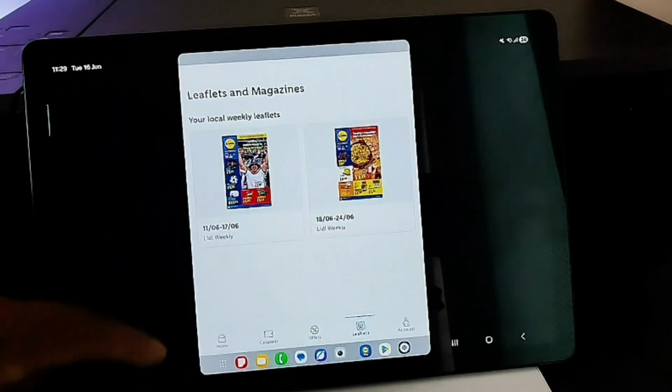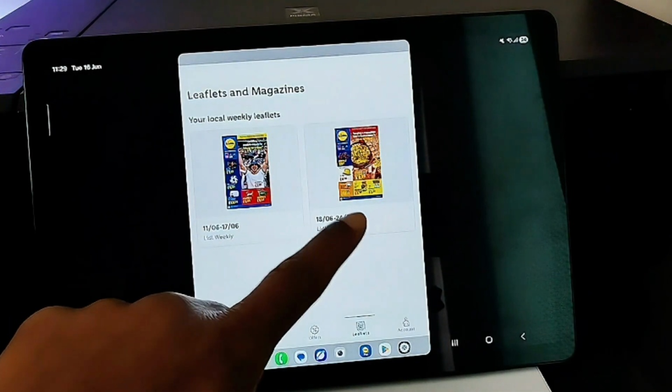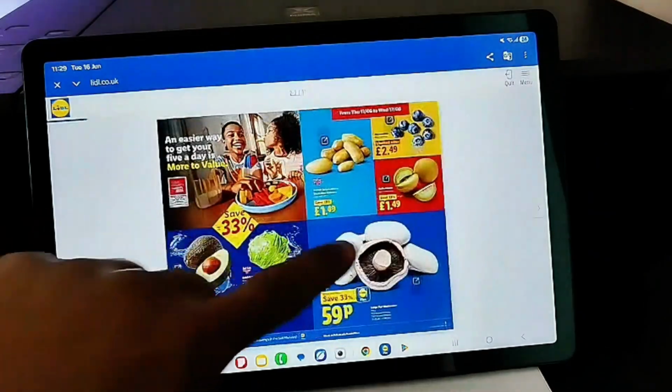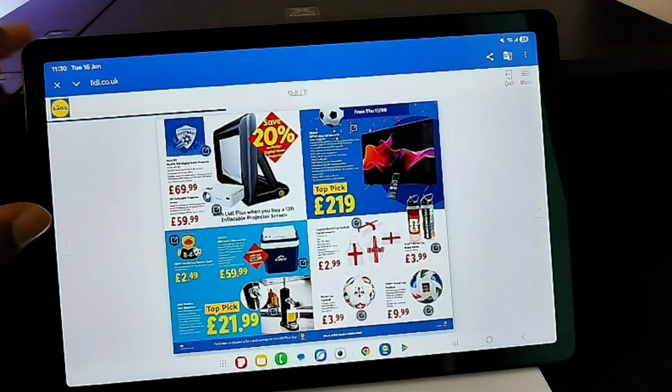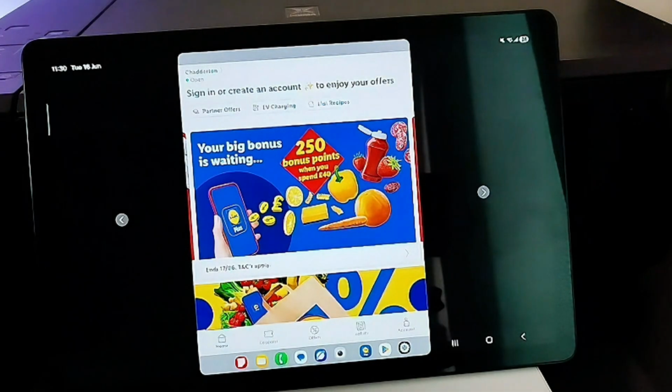Leaflets. It will show you leaflets, Lidl weekly, and also show you the week. This is local leaflets, and from here you can also check the price. So this is how to install the Lidl Plus app.